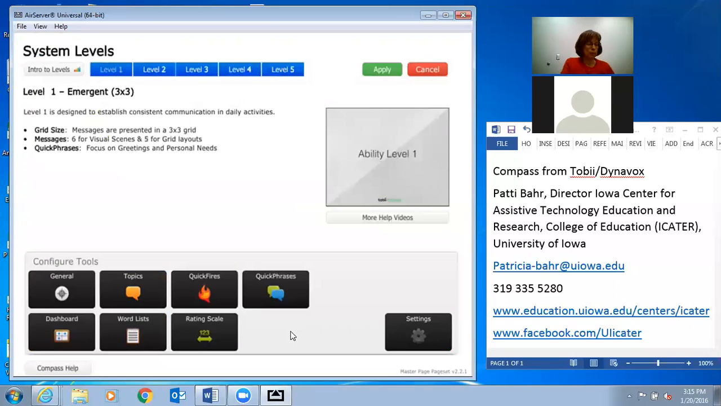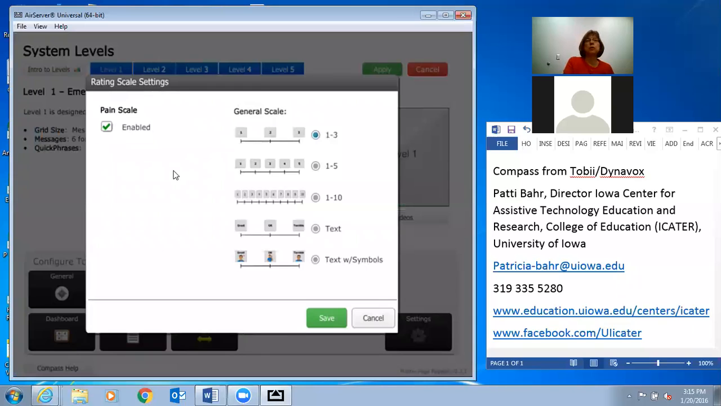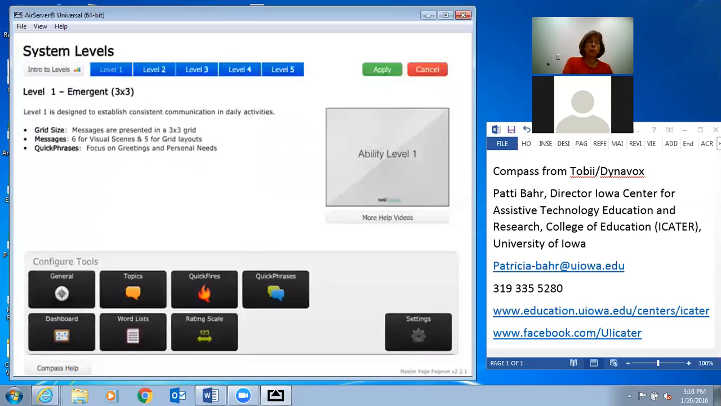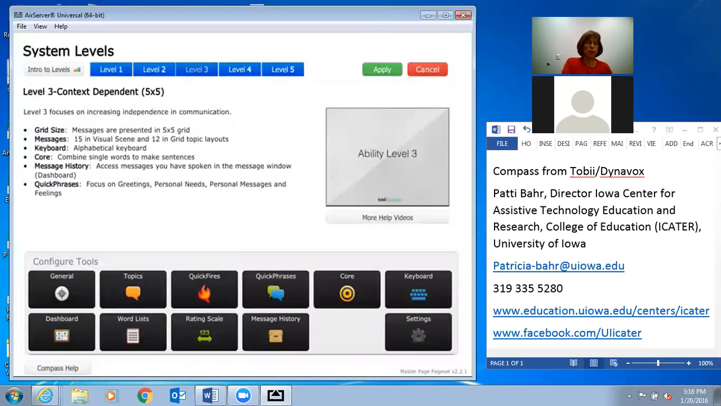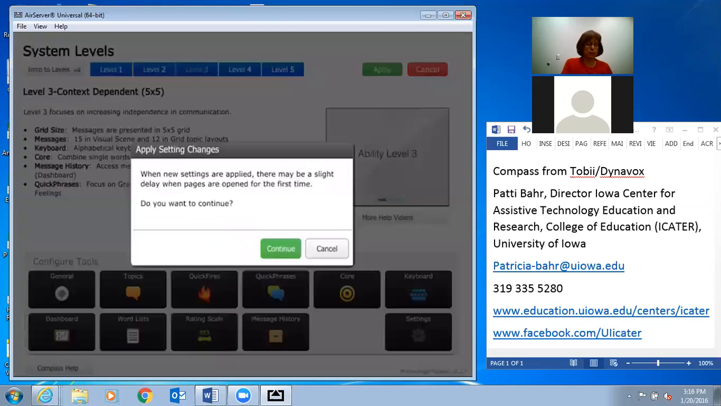So we can, again, go to those levels, and we can say what it is that we want. This rating scale, which I thought was kind of neat, is for a pain scale. So you can have a 5 pain scale, 10 pain scale. This one is text, and it says great, okay, and terrible. And then text with symbols over here. It says, again, great, okay, and terrible. So you can save those and have those on your page if you want. And I'm going to go back to the level 3. Add back. Just on the fly.